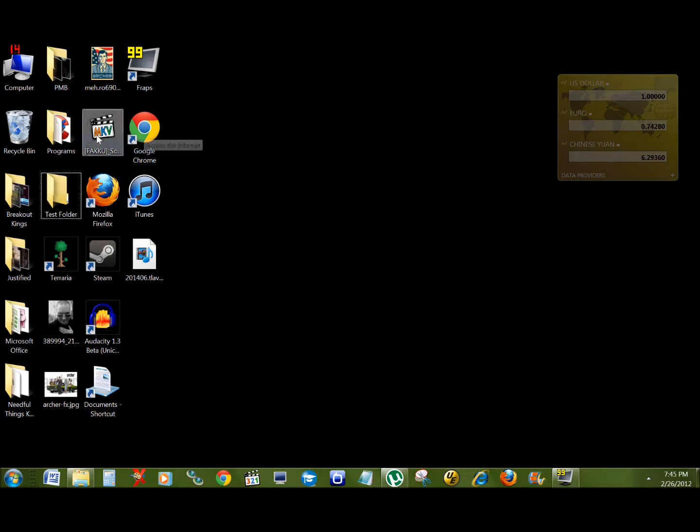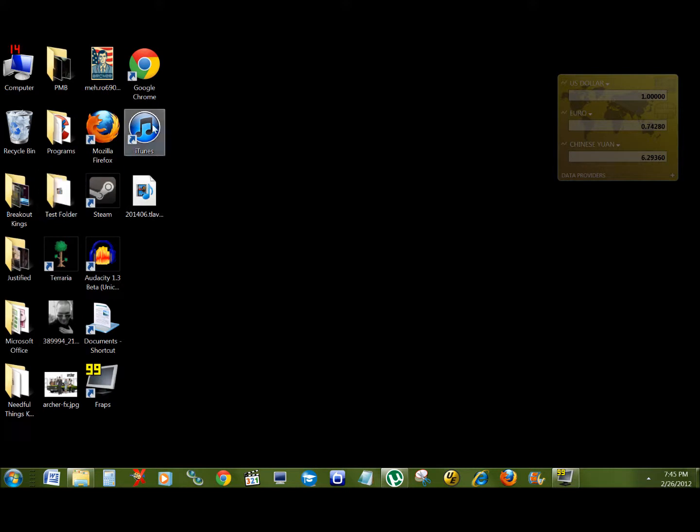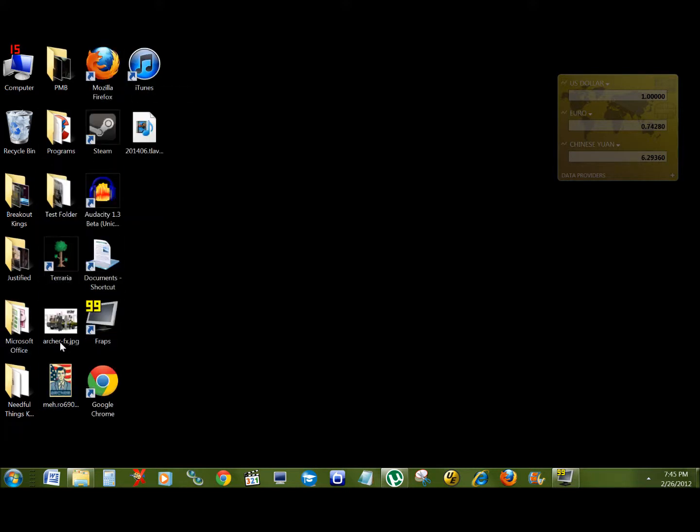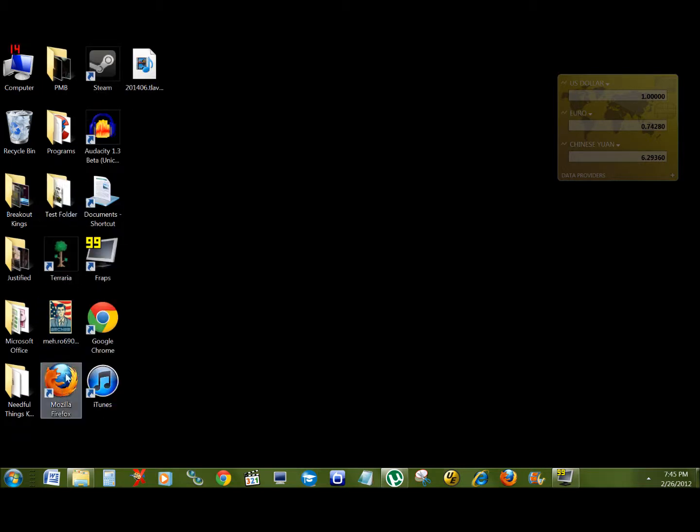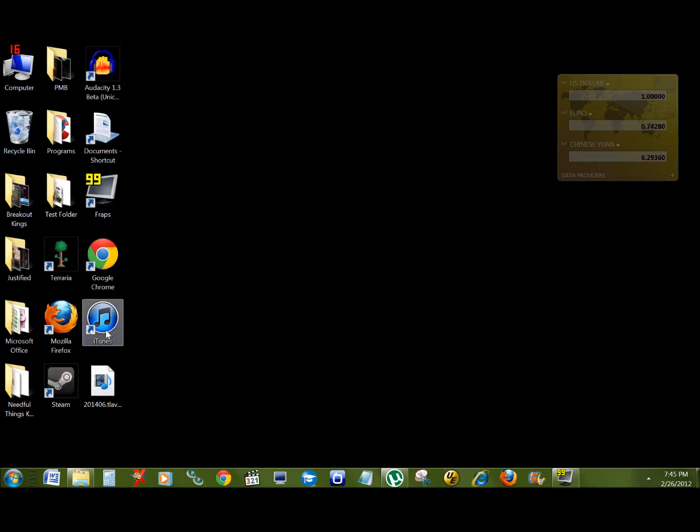Now you can go ahead and move things from the desktop to that folder just by dragging them over the folder and letting them go. So that's one thing you can do with the Windows desktop.